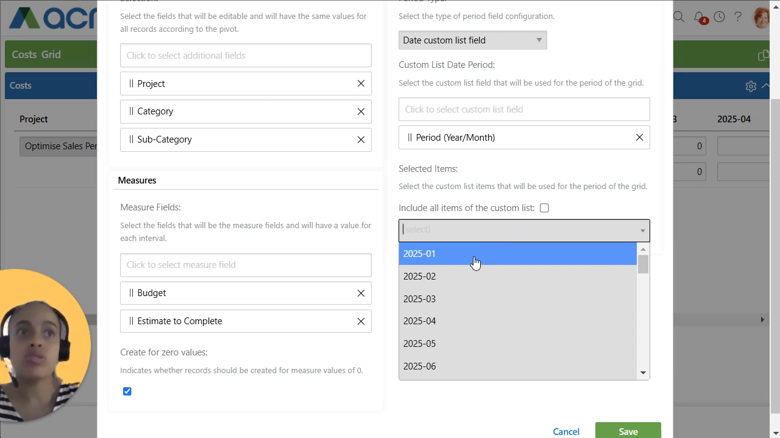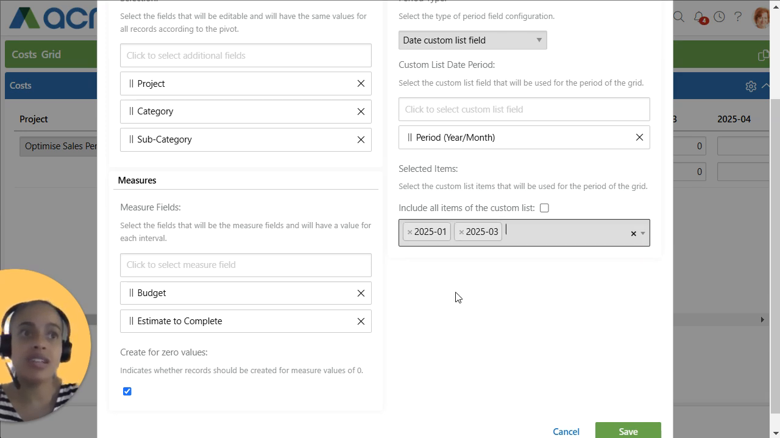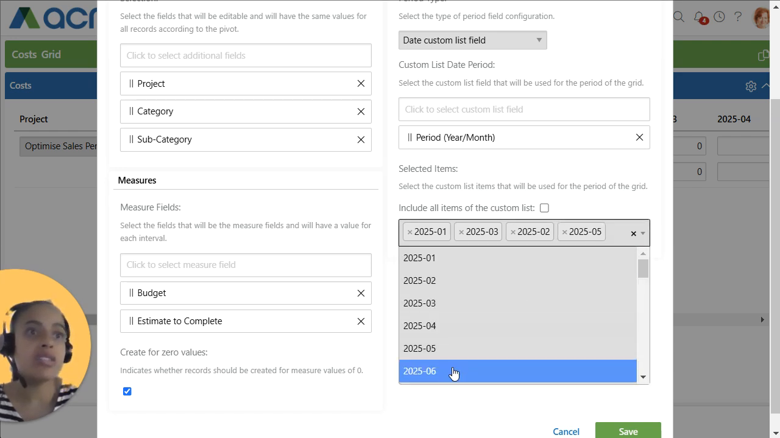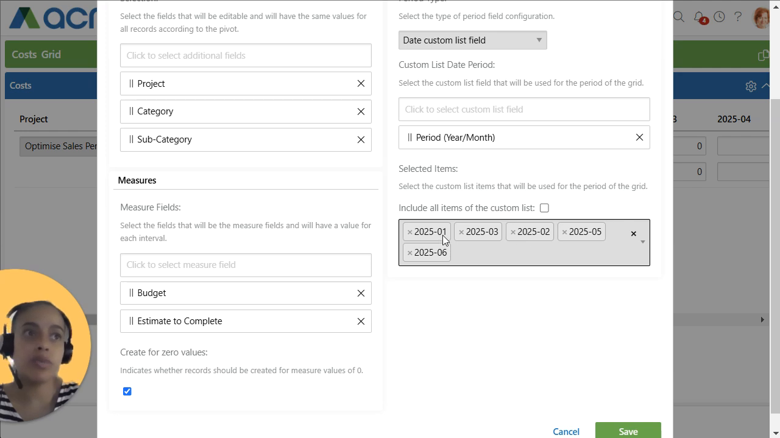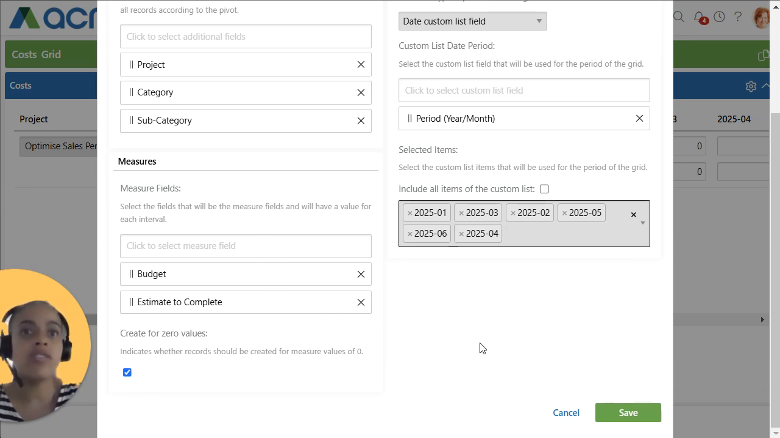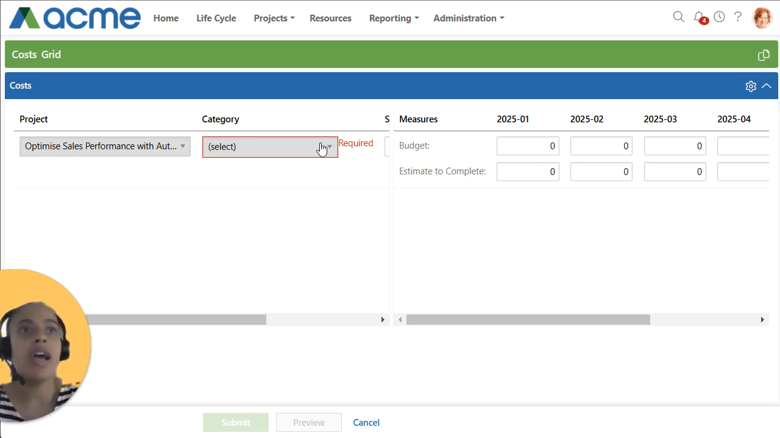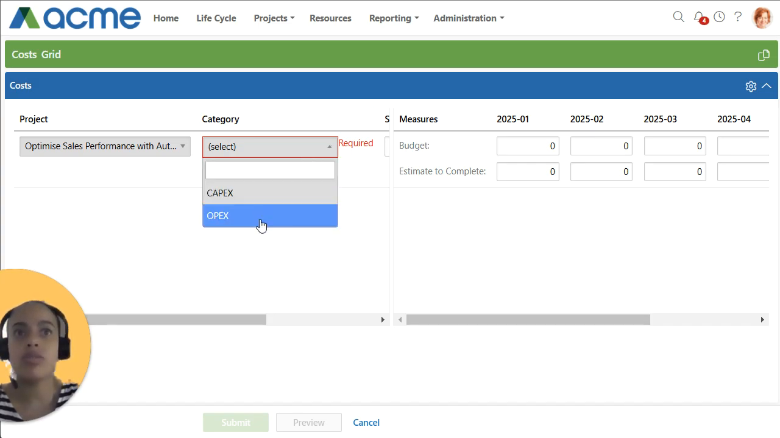I want to specifically select the months for which I want to record my data. And in this example, I'm just going to do a 6-month period. So I've got January, February, March, May, June, and I've missed April. So I've included April. I don't need to change any of the values here or any of the configuration. I will save this and I've got exactly the same view available to me.